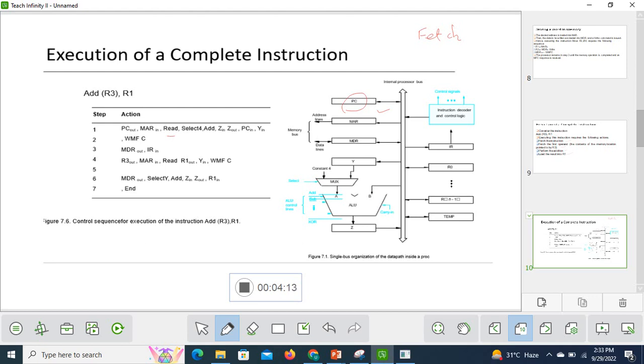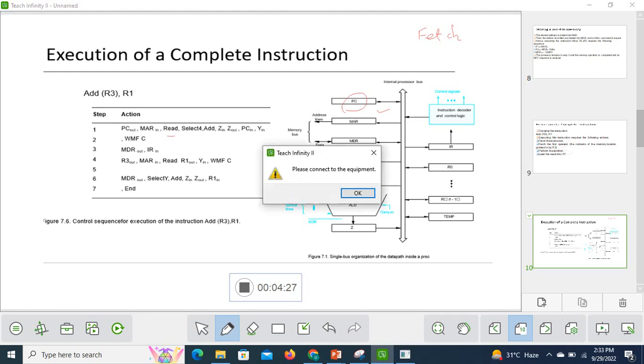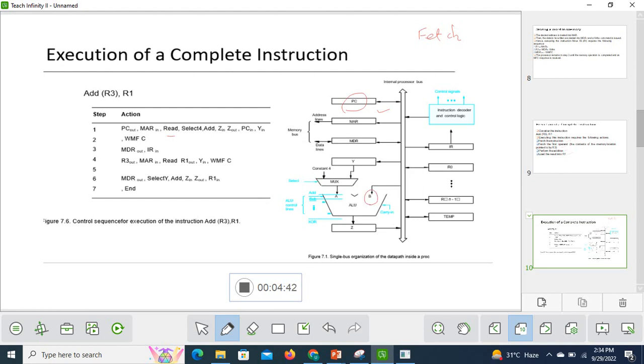The select signal, Select 4, goes to the multiplexer to select the constant, which I already told you, the value 4. The operand is added at input B, and parallelly the constant 4 is given through the multiplexer to A, while another value is given at input B. The results are stored in Z.